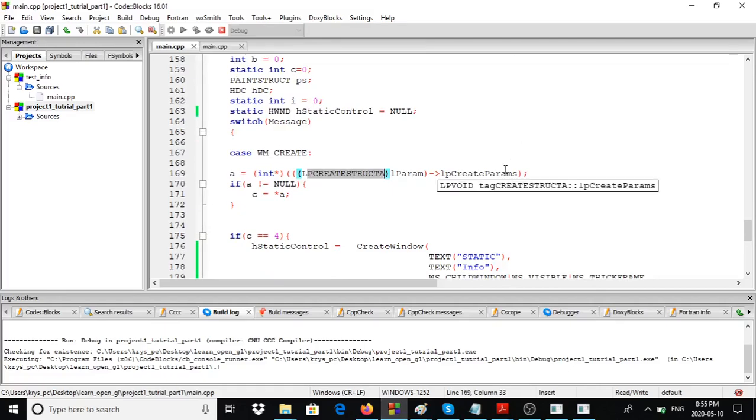Then this LP create parameter, in our case, represents an address of the integer that you want to work with. It could represent an address of a structure, you know. It's basically an address, so you have to retrieve that address. If this was an address of a structure, this wouldn't be an integer. You would specify a pointer to that structure. But in our case, we're specifying an integer address.